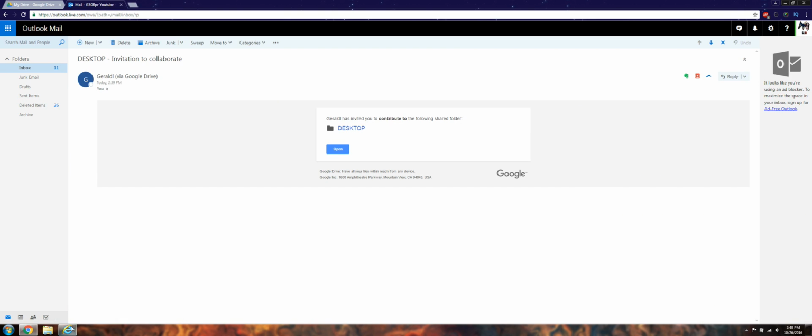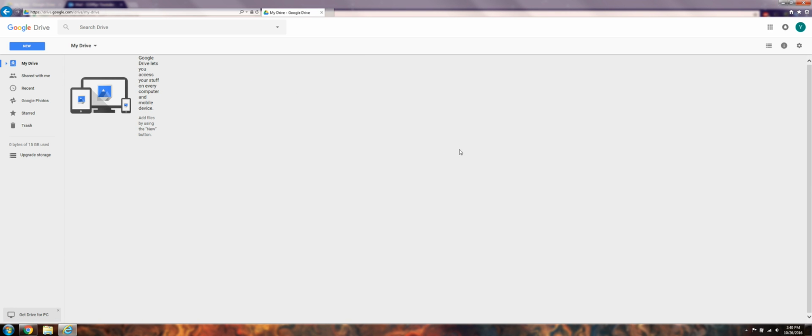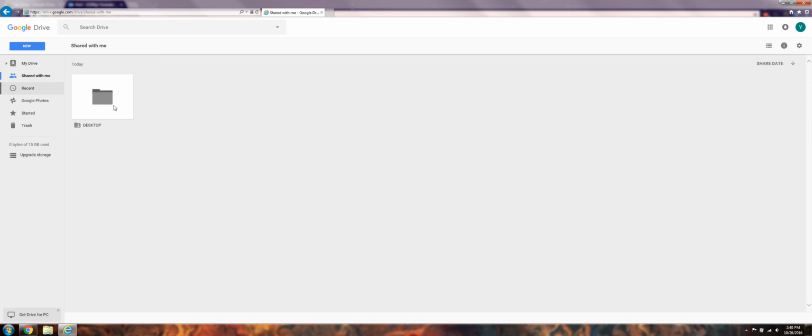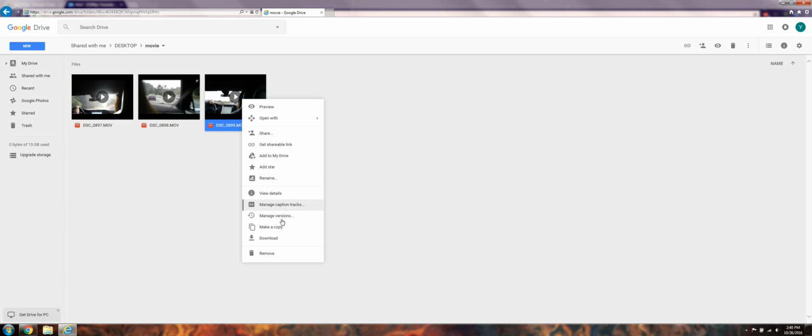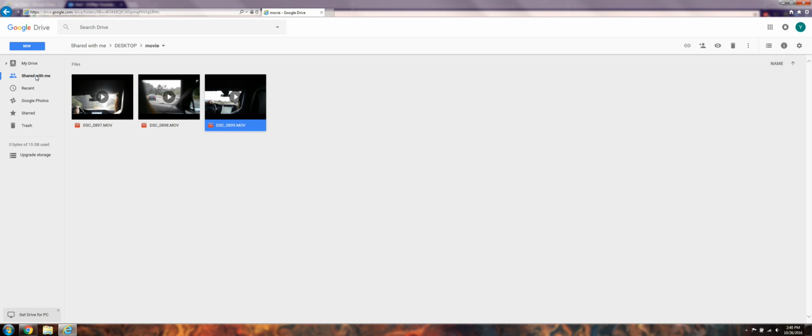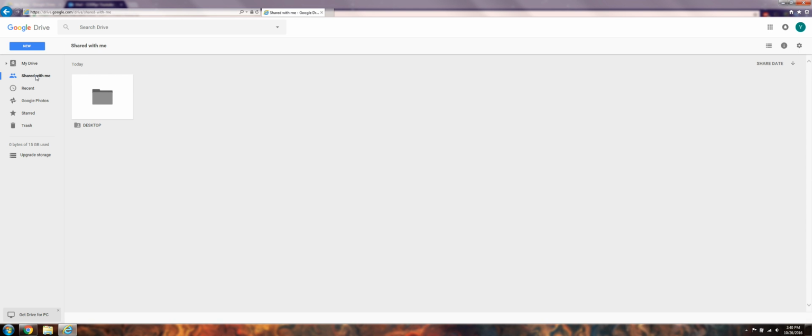I signed into my other account on Internet Explorer because, ew, why not? And I'm gonna go here where it says Shared with me. The desktop files folder is right there. Everything that I saw is right here. And if I want to download it, I can do the same thing right here. Just download it and do whatever I want to. So right here, I have all the options that the original owner of the file has.